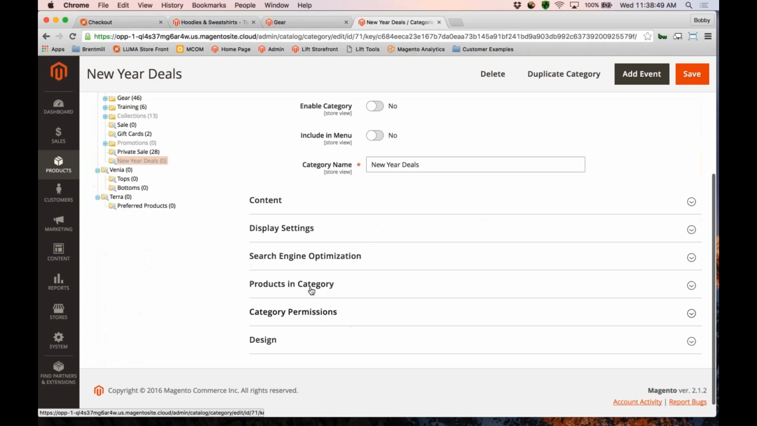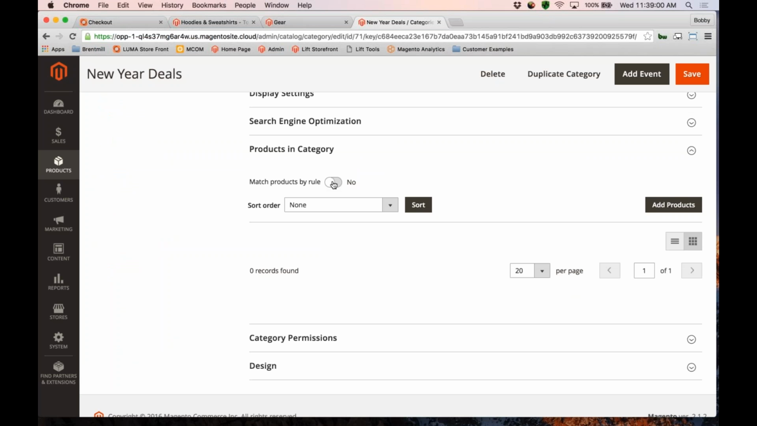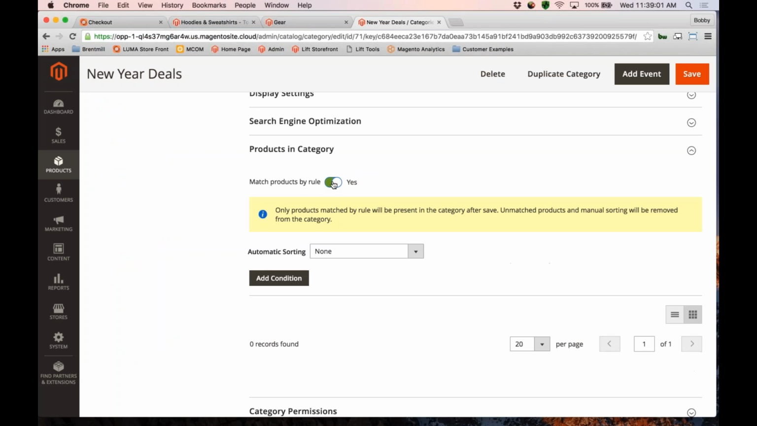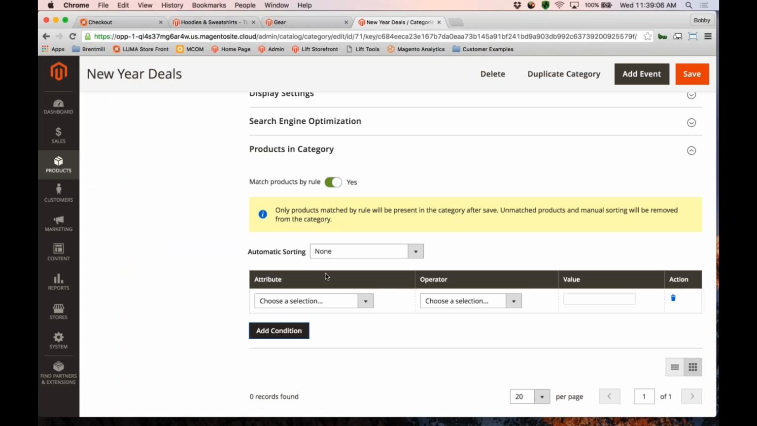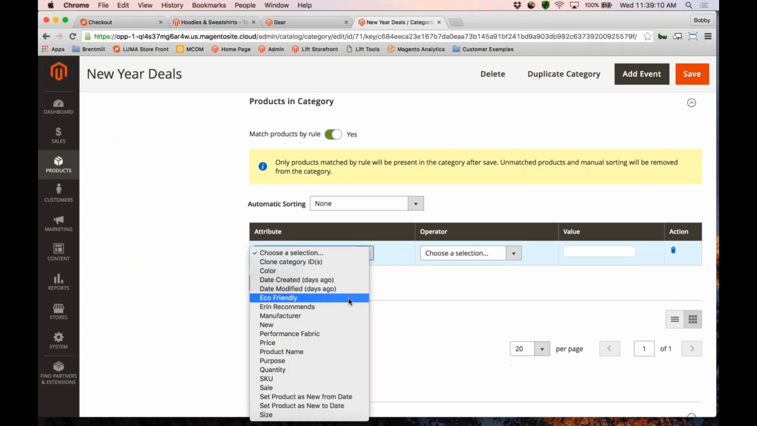So under product and category, here's where I can now go through and leverage a smart category to automatically pull products into the category based upon attribute. So in this case, I'm going to come through and say, you know what, if an item is marked as eco-friendly, notice I have a variety of different product attributes here, and you can control what is in this list.